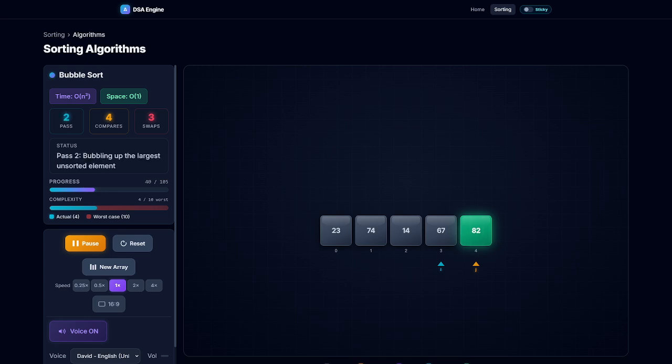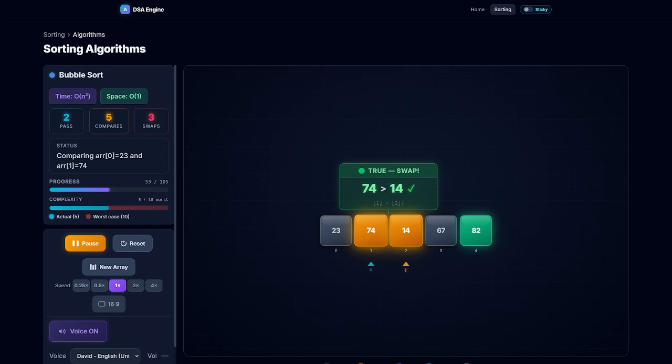Starting pass 2. Comparing 23 and 74. 23 is not greater, no swap needed. Comparing 74 and 14. 74 is greater than 14, so we swap. Swapped elements at positions 1 and 2.